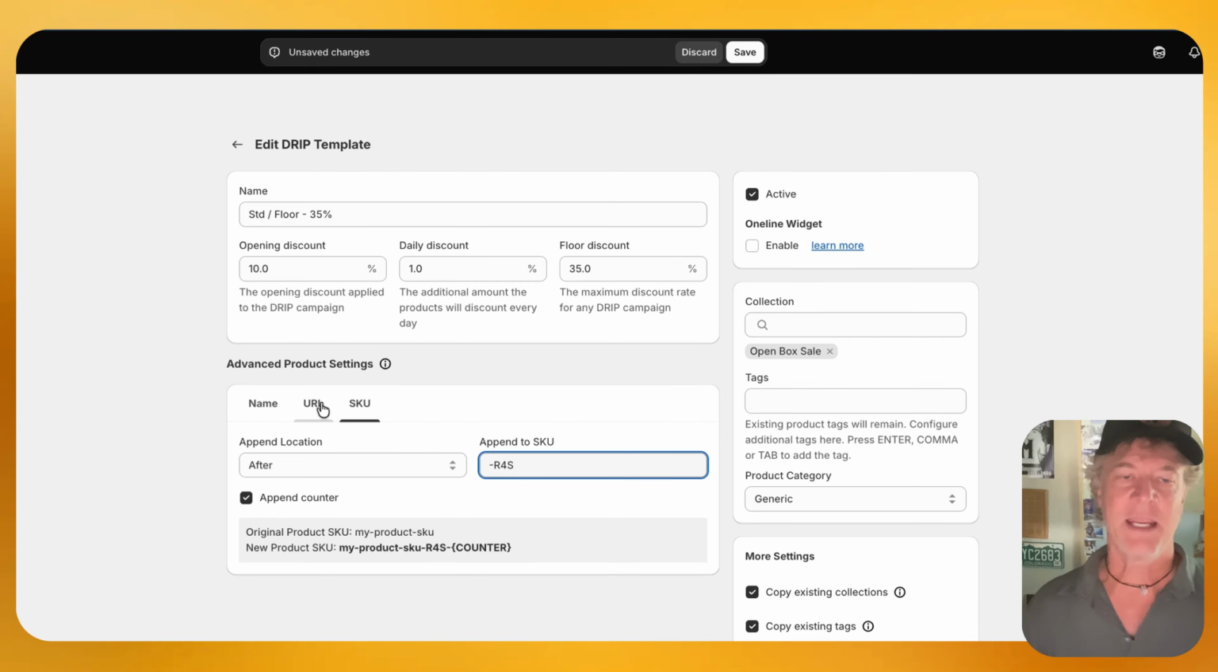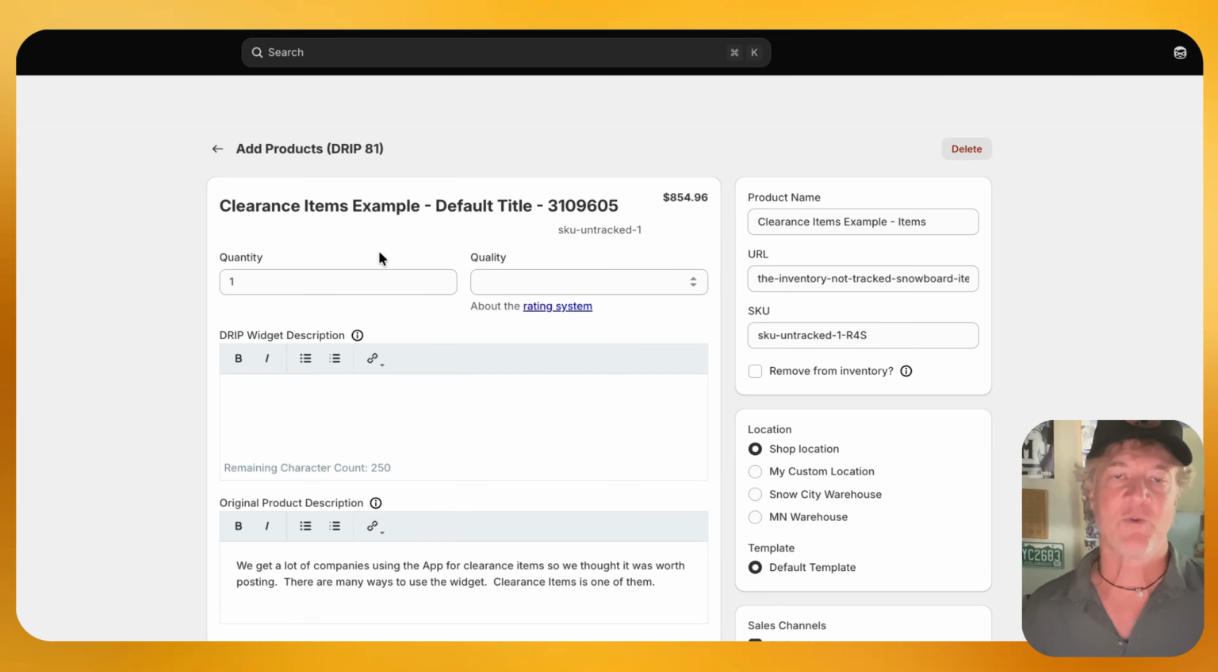I'll note, the name, the URL, and the SKU are the only parts of this that can actually be changed when creating a new drip. And I'll show you that real quick. You'll see here on step 2, when you create a drip, you can rename the product name, the URL, the SKU. That's where you can do those individually. But otherwise, those things are set for the templates. And there you have it.